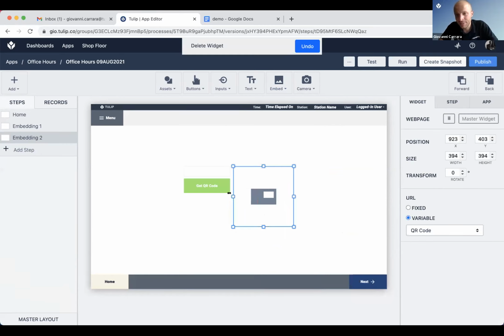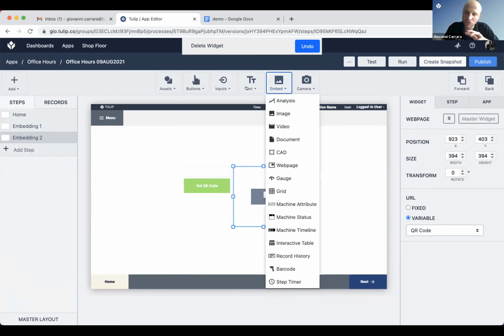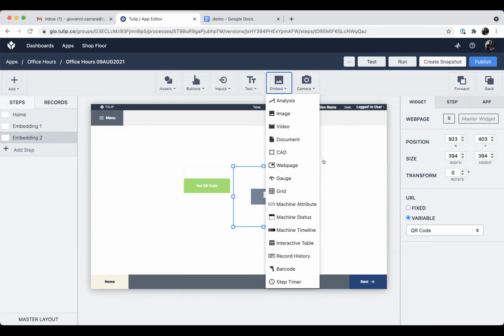But yeah, I think there's lots of interesting things that can be built with it. Tulip has a lot of widgets available, but if some other information is stored in some other system, it's always good to have that available as an option. Again, analyses you can do in Tulip, of course, but if you use Power BI or some other dashboarding tool, it's good to have the ability to embed it into your web page, into your app.